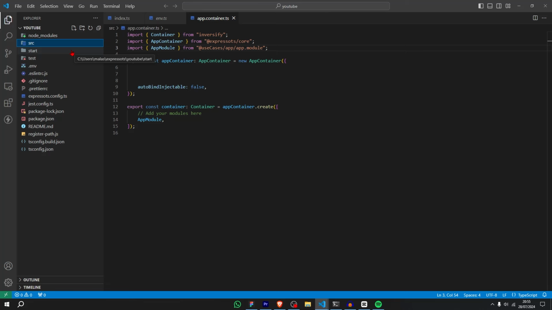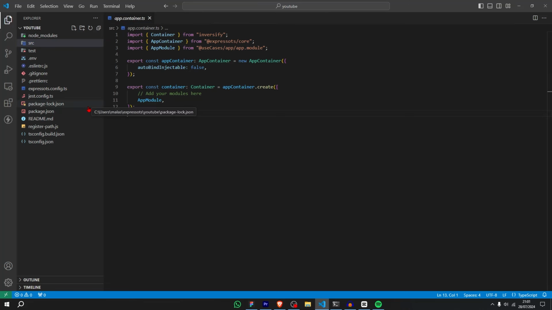ExpressoTS.config.ts has ExpressoTS configuration. Package.json has project metadata and dependencies. PackageLock.json has a lock file for dependency versions. The README is project documentation. RegisterPath.js has path registration or configuration. tsconfig.build.json has TypeScript build configuration. And tsconfig.json is the main TypeScript configuration. So now that we've got a good understanding of all these files and folders, let's try and get a hello world response by going to the application in the Thunder client.